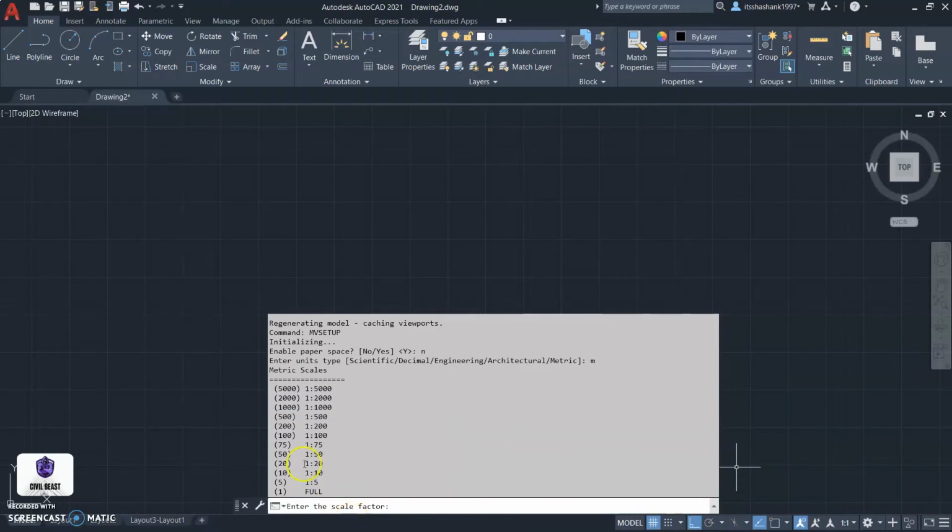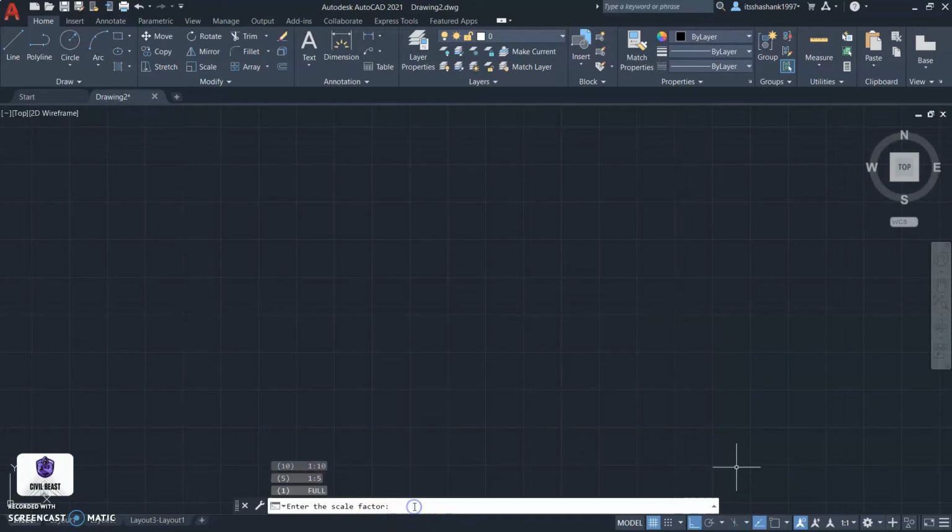So what is it asking for? A scale factor. So we will choose a scale factor of 100. Then it is asking for paper width. If you want to do your drawing on an A1 sheet, then you have to know the length and width of the paper. If you don't know the paper width or length, then you don't have to worry.